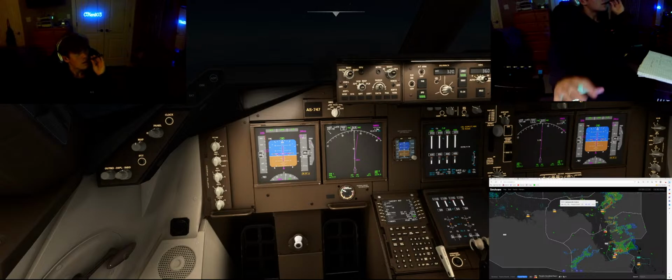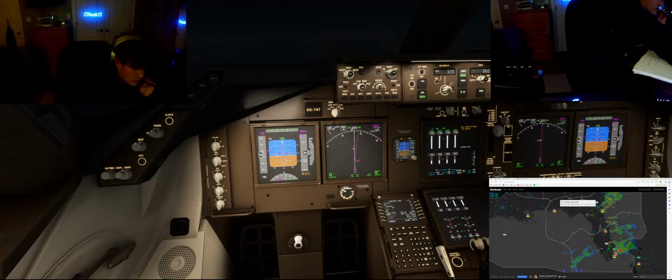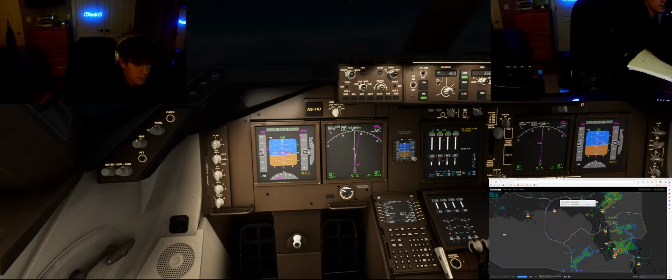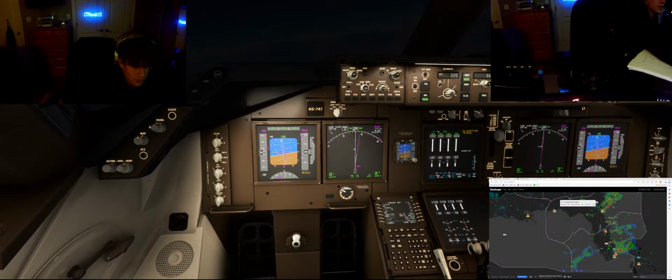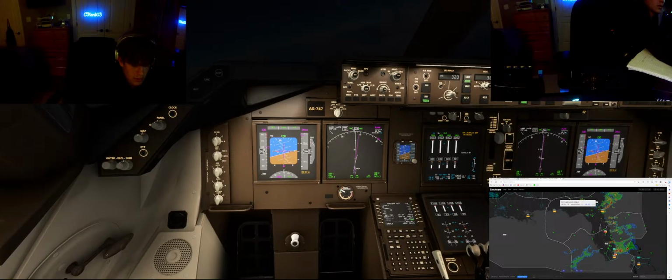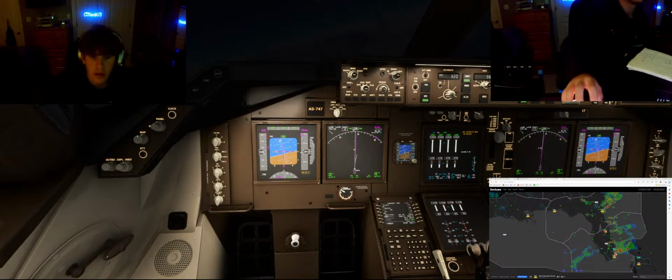Sure thing. Miami Control, Bearings 101, at the top of descent, request descent flight level 240. Bearings 101, I gave you the descent, did I not? Roger, sorry about that. Bearings 101. When I tell you to descend via, you descend via. I don't need you to call me asking for another descent. It's all good.